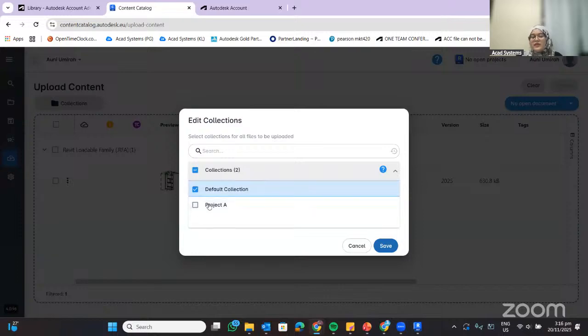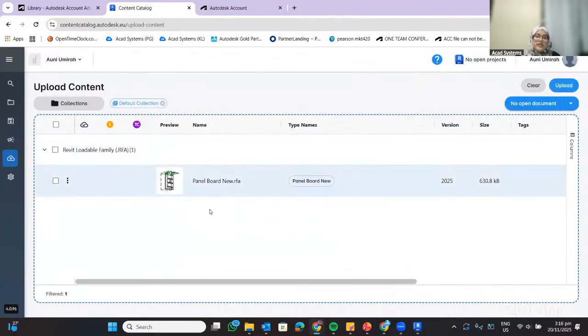For example, I don't want to place it in Project A. I want to place it in default collection. So I click on save. So you can see this is the panel board.